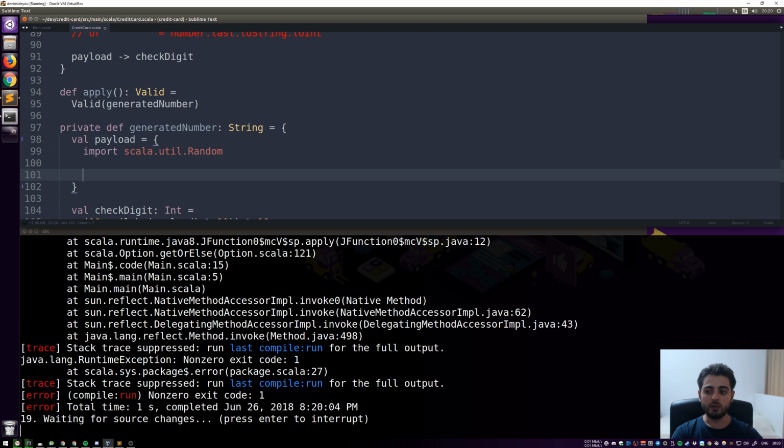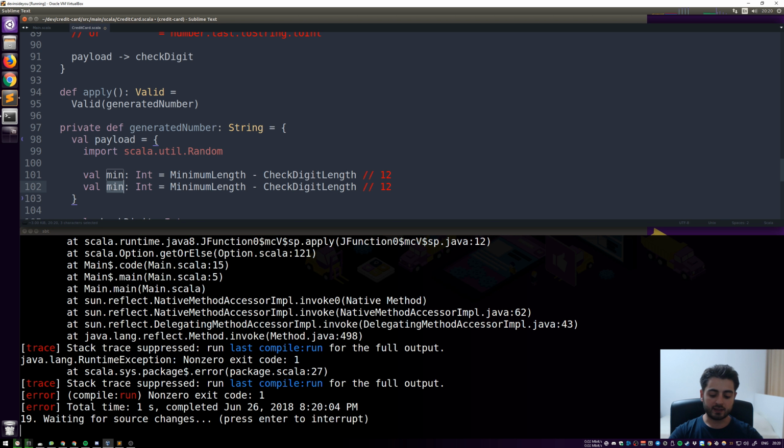So we're going to have a min, which is just an integer. The min for the payload is the minimum length of the whole credit card number minus the check digit length, which is 1. So the whole thing is now 12, because remember this is 13, this is 1, so this is 12. And similarly, the max over here should be 18, because this one is 19 and this one is still 1. So the total length of the payload is going to be somewhere between 12 and 18.